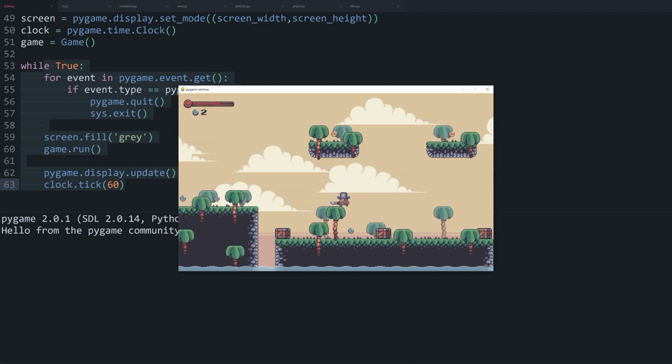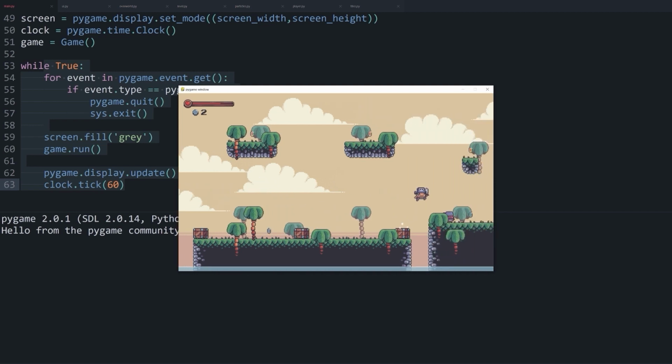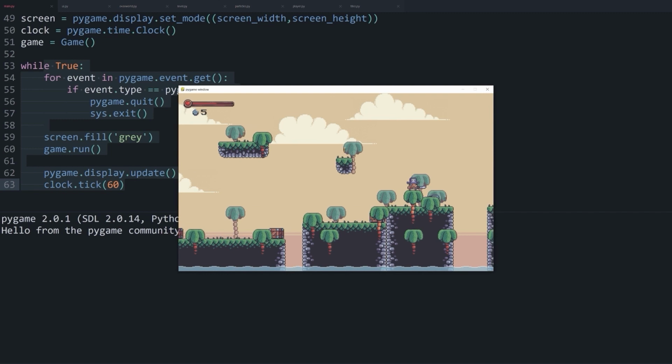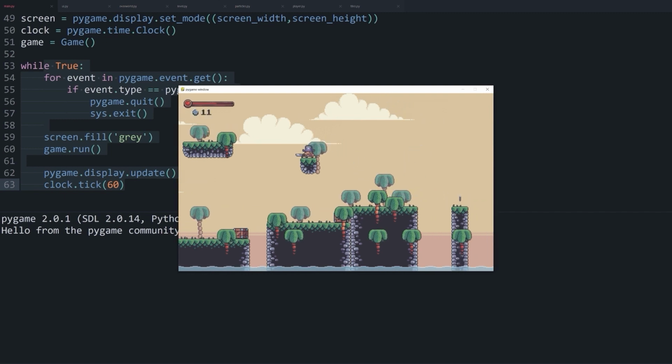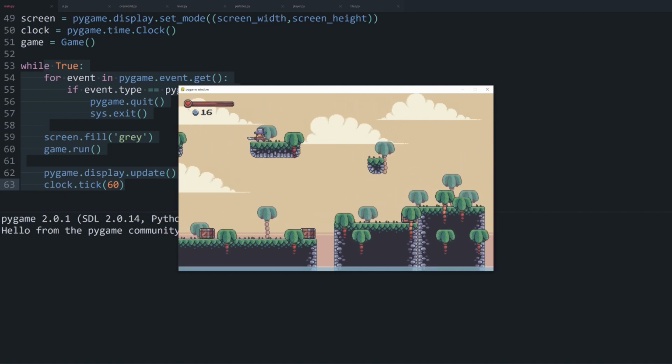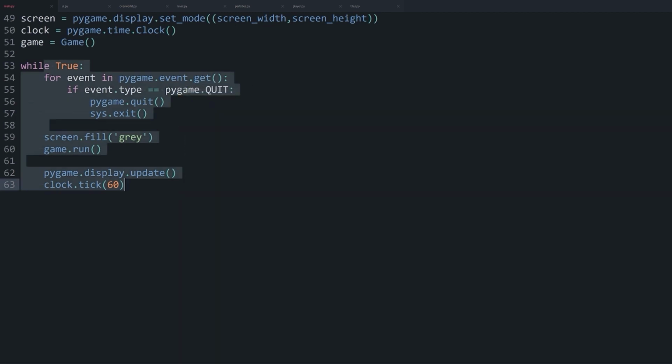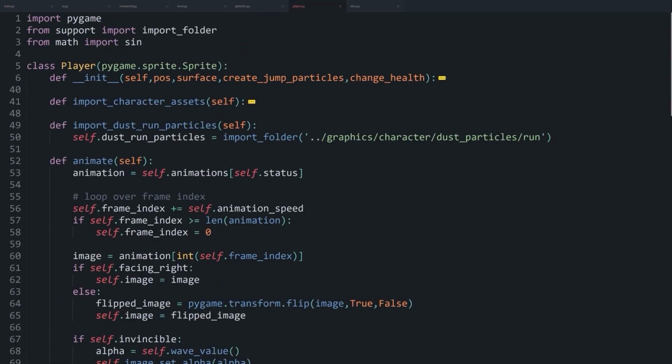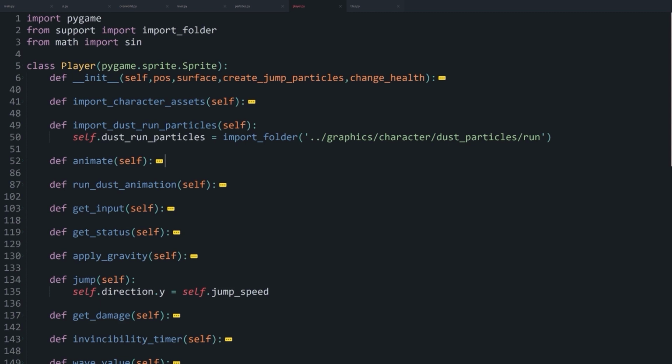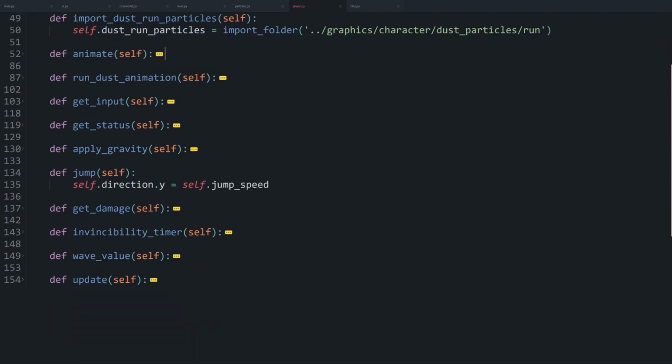So, all right. That is actually working pretty well. I can jump on this one as well. I get hurt by this one. And cool. Now I can still collect all the coins. And we're good to go. So with that, we have covered all of the enemy collisions with the player.